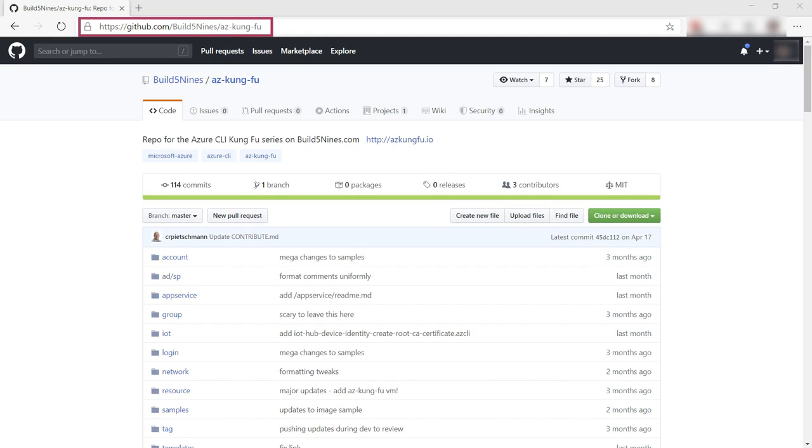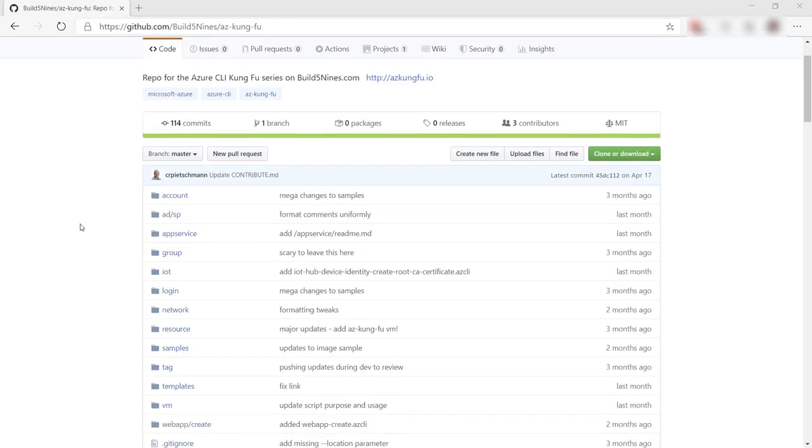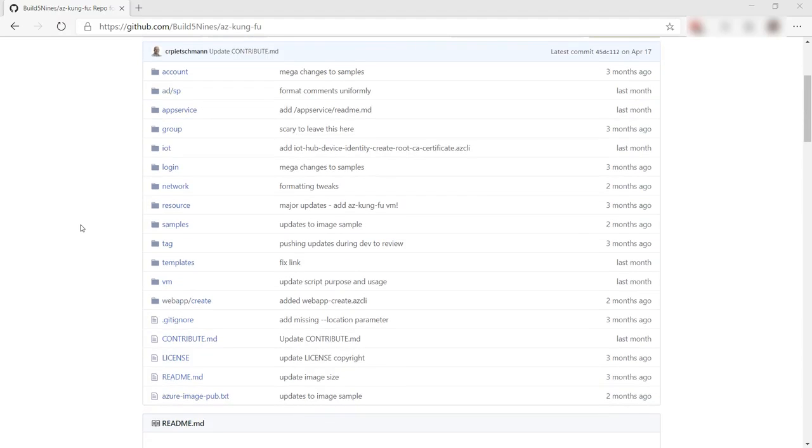This is the GitHub page of the Azure Kung Fu Toolkit. You can download the toolkit from here and run and use the scripts on your local machine. You can also contribute to it, as it is completely open source.